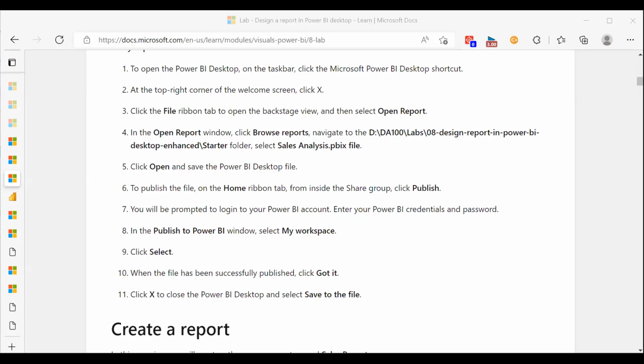Okay, so I needed to log in with my email address that had a Power BI account, with my login and passphrase, and I needed to authenticate. And that opened up this window. So I'll go back to my instructions. All right, we clicked publish in line 6. I'll be prompted to log into my Power BI account, enter my Power BI credentials and password. In the Publish to Power BI window, select My Workspace, and then click Select. All right, so click My Workspace, and then click Select.